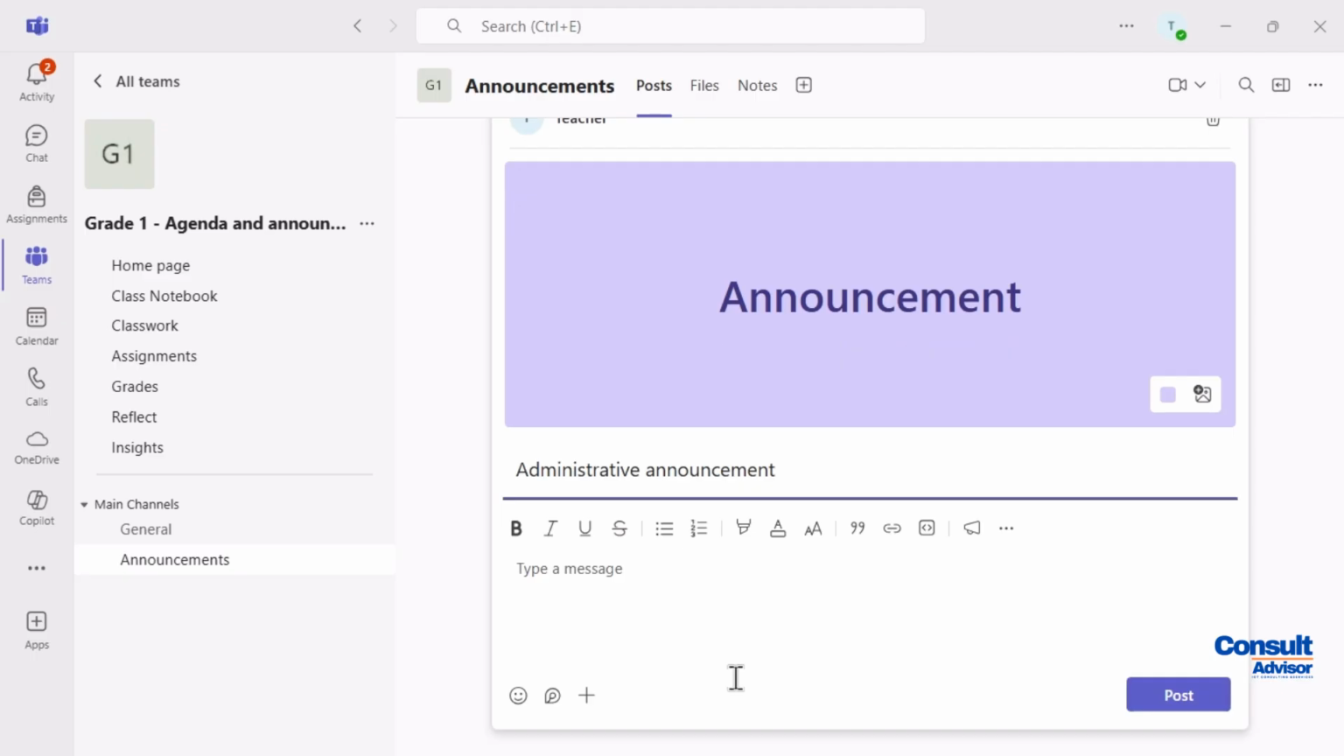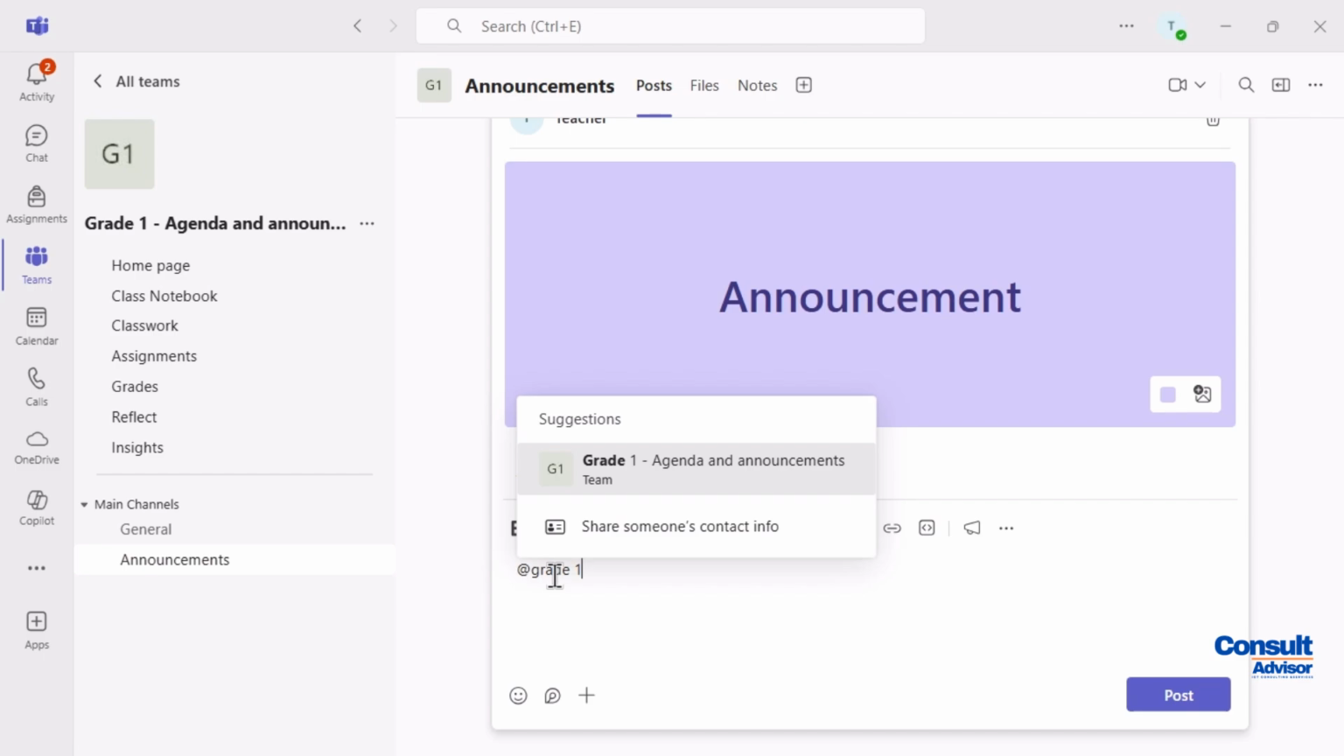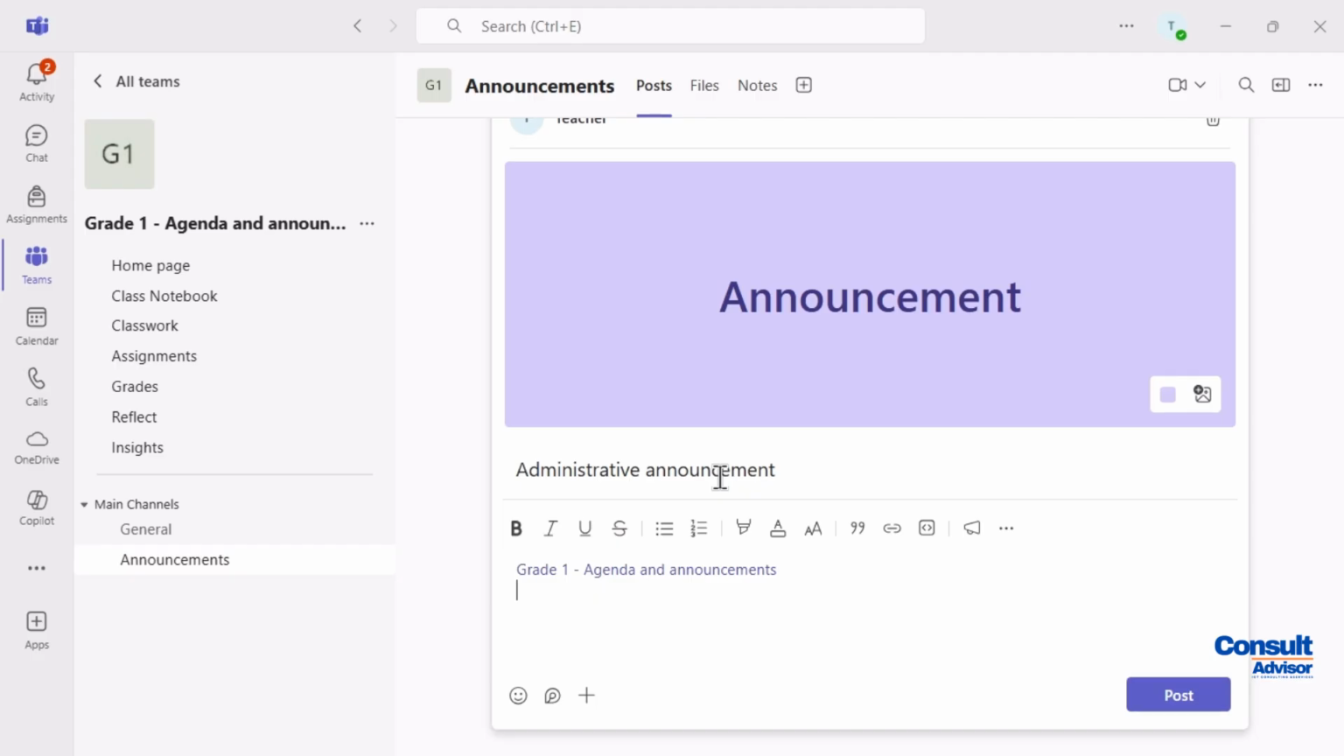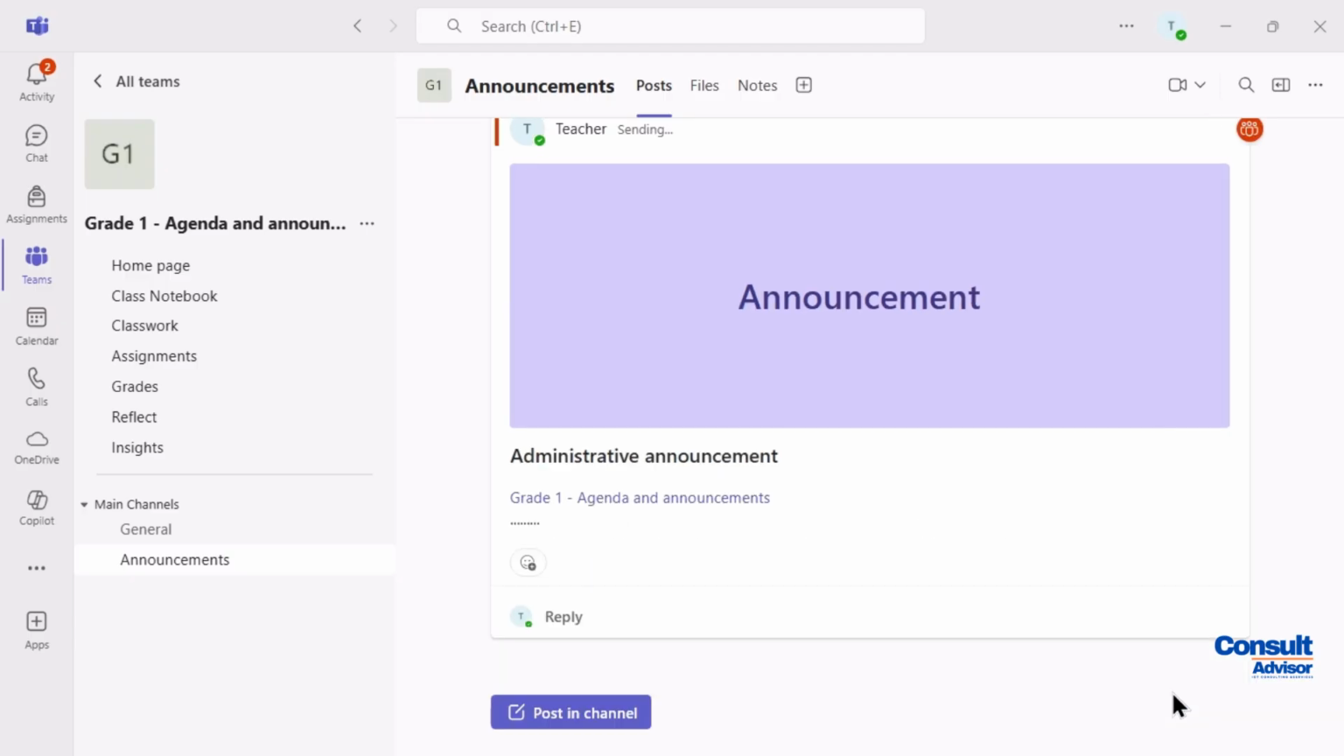To make sure the announcement reaches all students and necessary persons in the team, tag the same team you just created and add the required details by typing @ and the class team. Add the details of the announcement in the description, and when you're finished, click Post. And that's how the post will reach all the concerned people in this class team one by one.